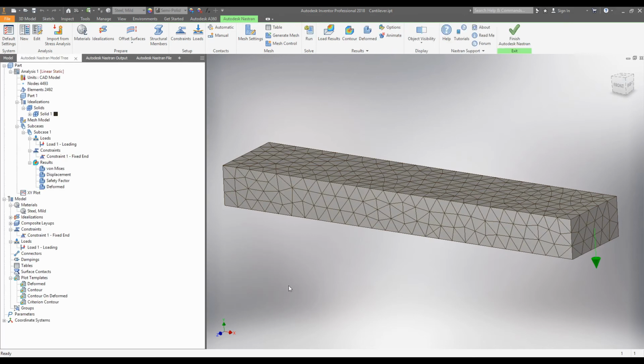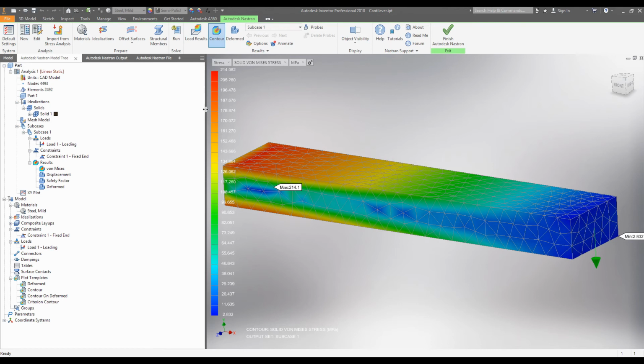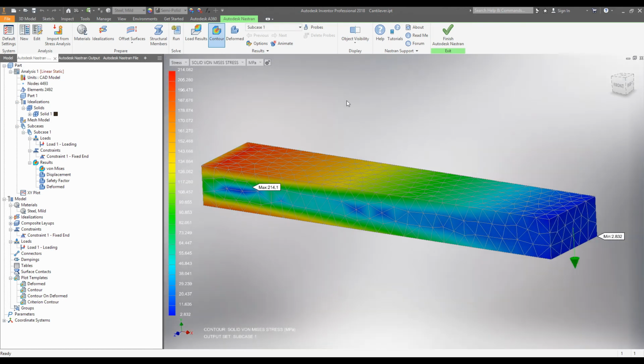We're going to go ahead and click OK. Now we're ready to have a look at some results. So to look at the results, we're going to go up here and we're going to click contour. What this does is it overlays colors on our model so we can see the different metrics that we're interested in. By default, it selected solid von Mises stress in megapascals.